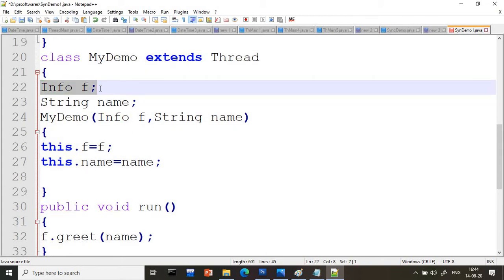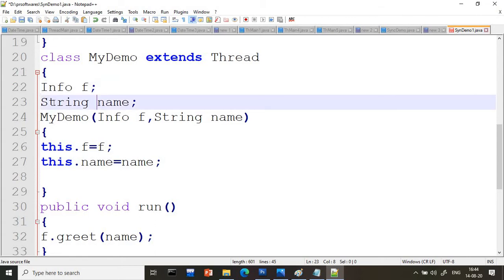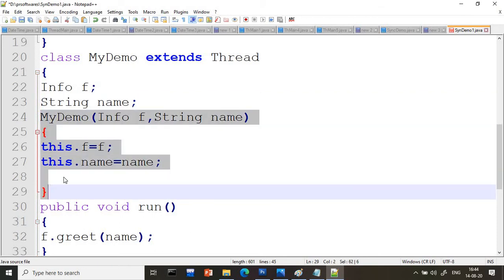That class name is info_f. I am creating here one name I wanted to read, so I am taking the name also. This is a constructor of this class, where it takes which class object you are passing and what name you are passing. So name will be assigned to name and the object will be assigned to f here.